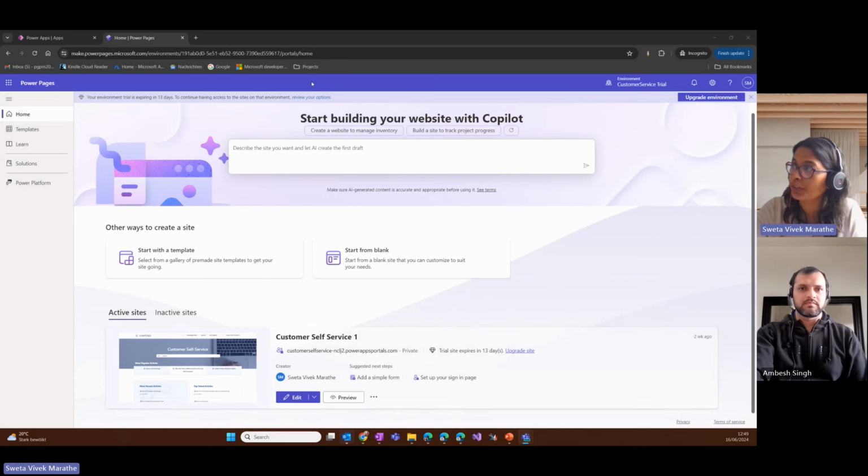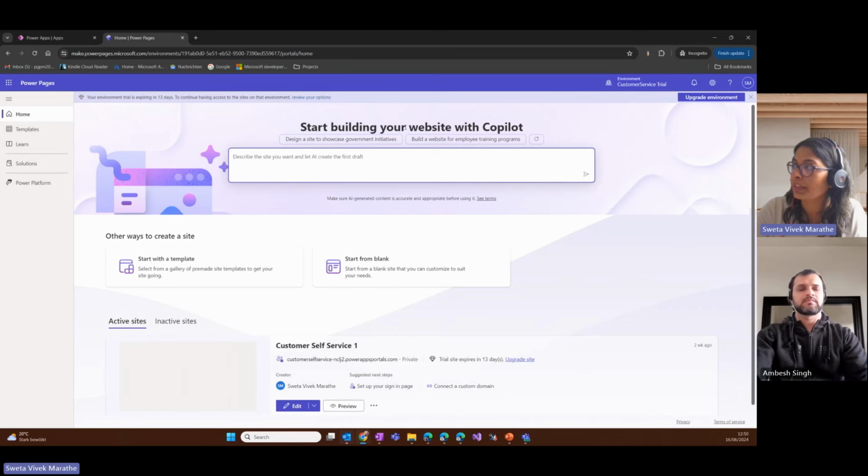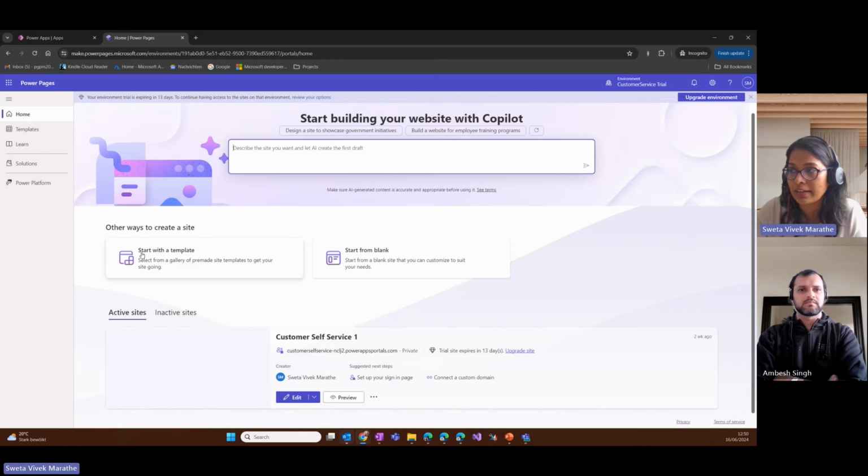As you can see, I'm already logged into my Power Pages Design Studio. I have my environment selected. And here you can see "Start building your website with Copilot" boldly mentioned, with a prompt box wherein you can add a prompt and see what magic Copilot can do to help you create a draft website for your organization. But you still have the old options, which are start creating a website with a template or start from blank.